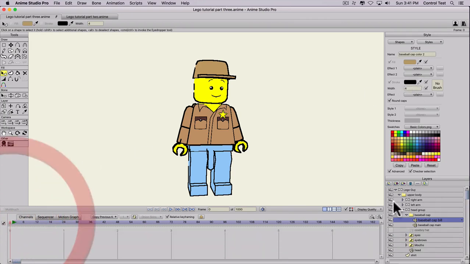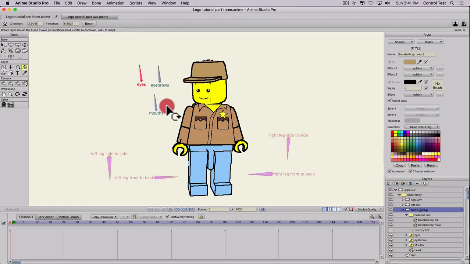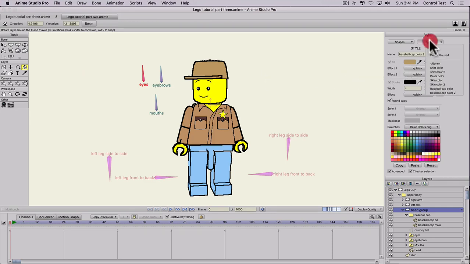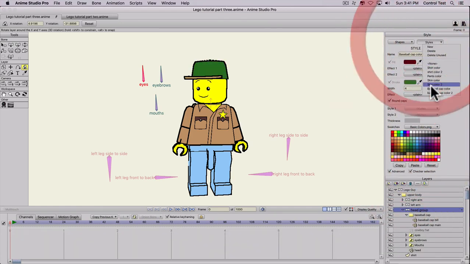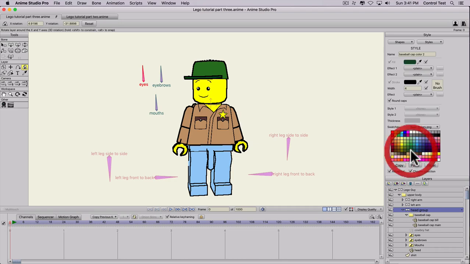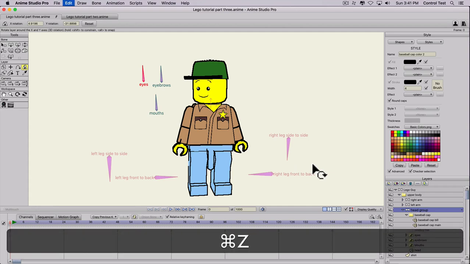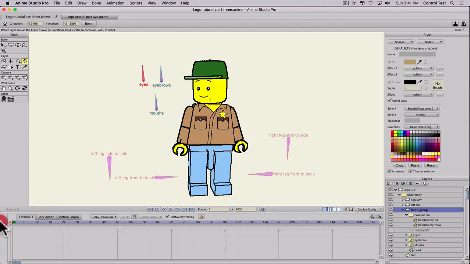So now that we have those two color styles made, we can change the color of this hat really easy by going to baseball cap color. I'll hold shift down for the main part, and then baseball cap color 2, just select that color, and we can make it a different color if we want to. So that's it for that. Now let's do a little bit of animating, just so you can see kind of how this character will work.